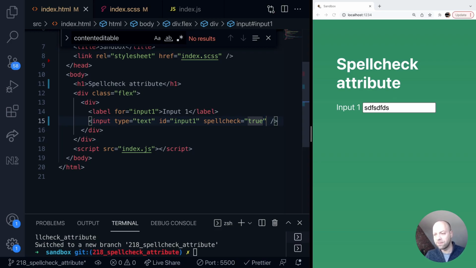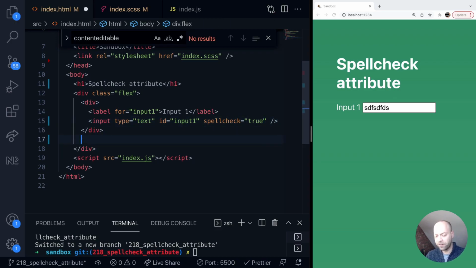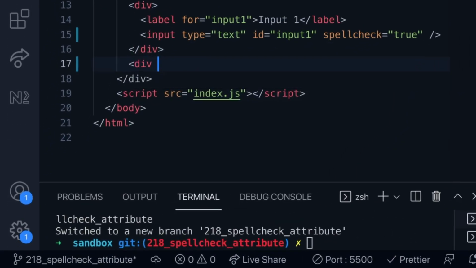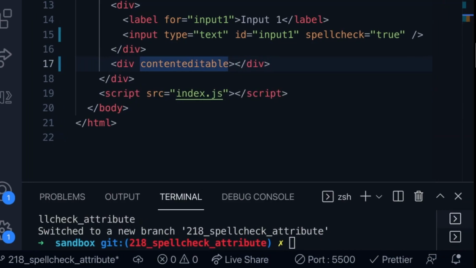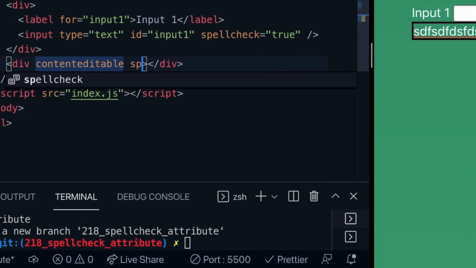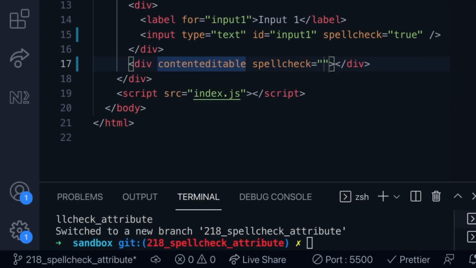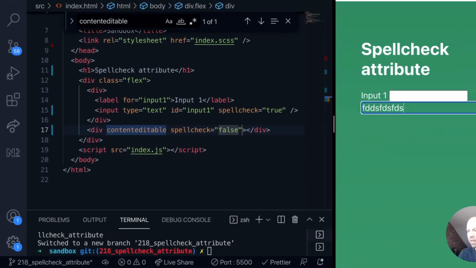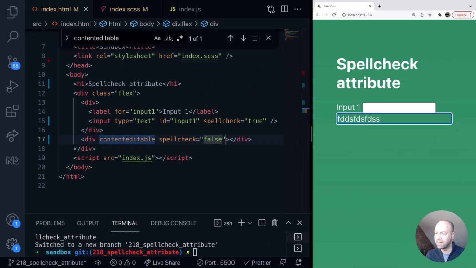And this applies to other different types of elements as well. So for example, if we created a div with the contenteditable attribute on there, and then type some text into that, you can see that by default, we still get the spell checking because that's Chrome's default behavior. But again, if we want to turn that off for some reason, if you're typing in some code, for example, or something like that into that contenteditable div, then we can set spellcheck to false. And then we can type whatever we like in there and Chrome won't highlight any incorrect words.